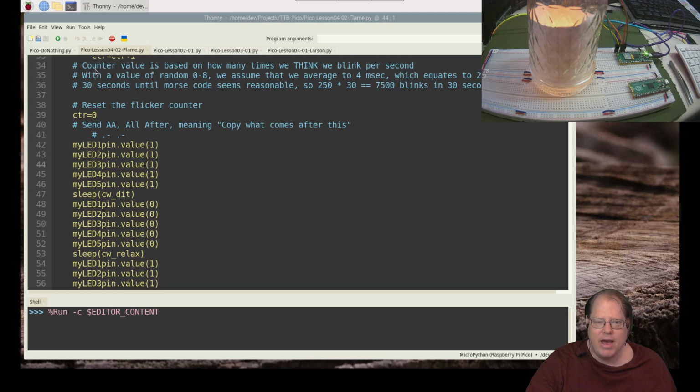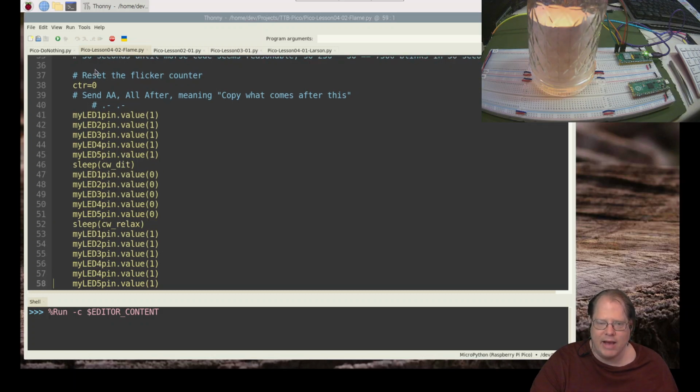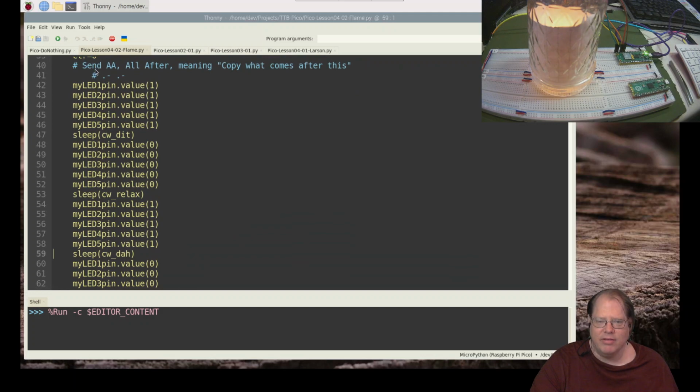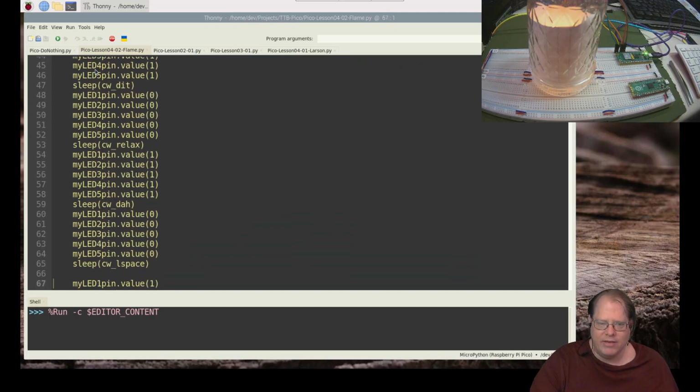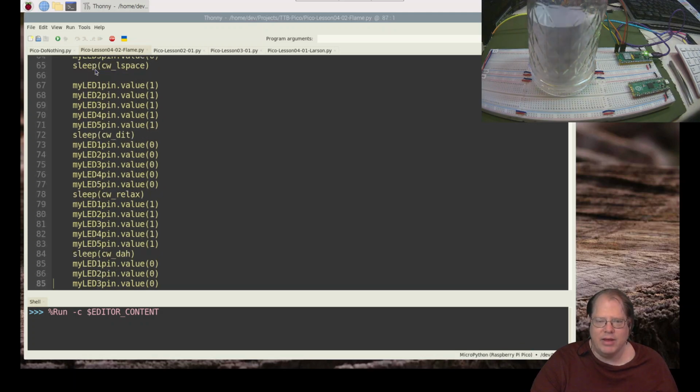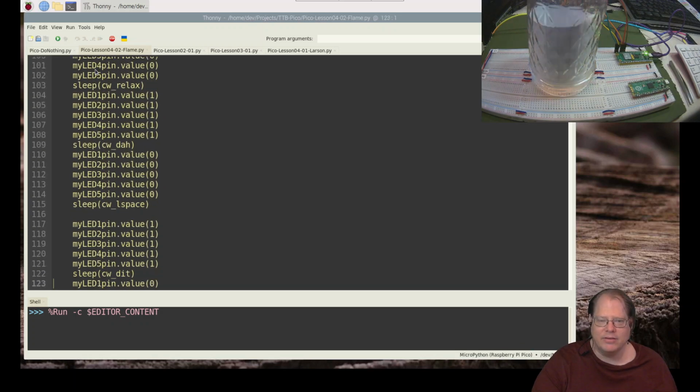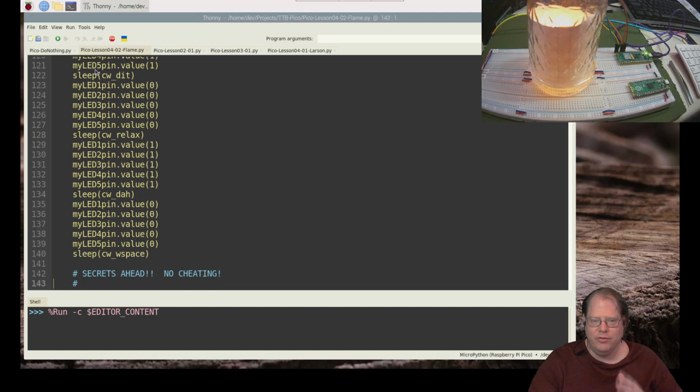And this time I have to flicker all 5 LEDs, which is a bit of a trick and made for some lengthy code. But basically, this is just the same as we saw in lesson 2. All 5 LEDs on, we sleep for a dit. All 5 LEDs off, sleep for a relax. All the LEDs on, sleep for a da. All the LEDs off, sleep for a letter space. So we did the A. Now we're going to do another A, and then we're going to do a word space and an A and an A. And we just go down all the way through. So we do 2 sets of dit da.